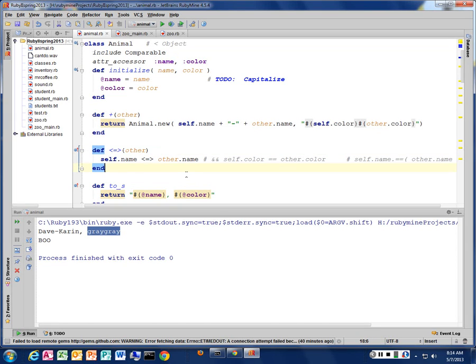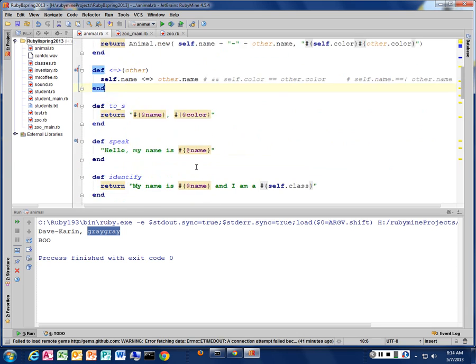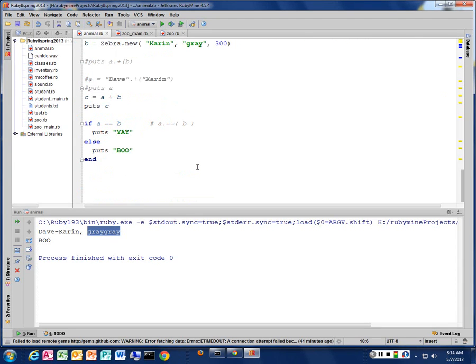I can compare now one animal. Is it less than another animal? Is it equal to another animal? Is it greater than another animal? Is it not equal to another animal? All of those comparison operators are combined into this one operator. It overrides all of those. There's like 10 different methods that it will override.